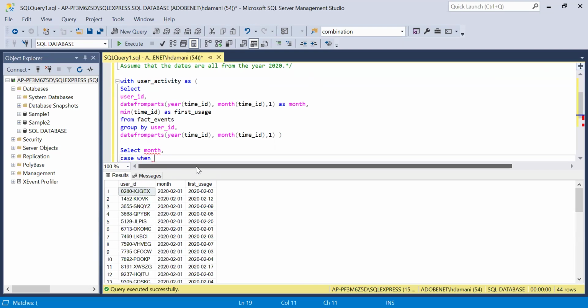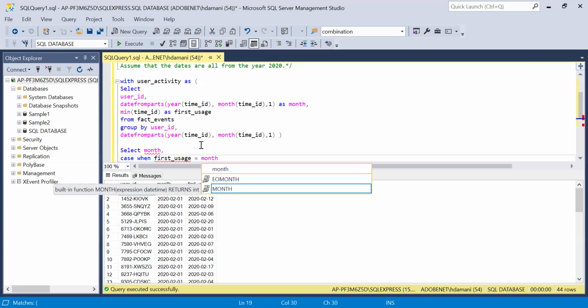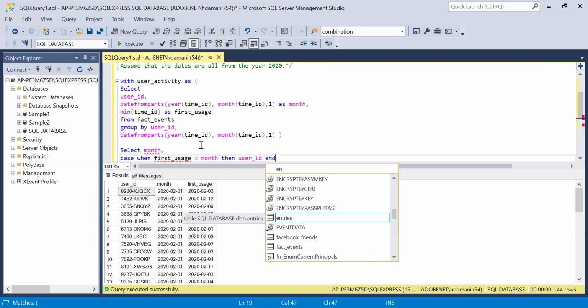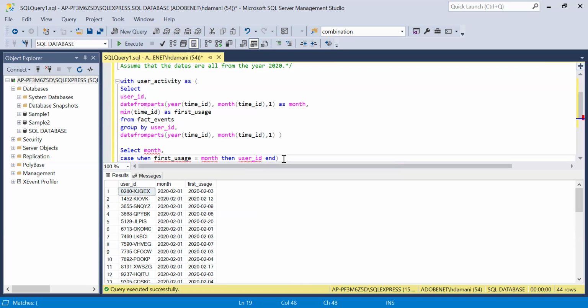So case when of first usage, if this is equal to month, right? So basically, if these two columns or these two values are equal, then give me user ID, otherwise, end. So basically, if these two values are equal, then give me user ID, otherwise, end. And can I say this will be my new user?